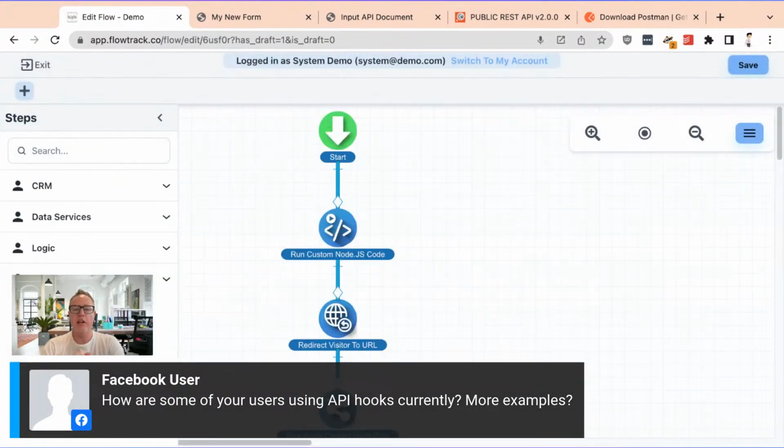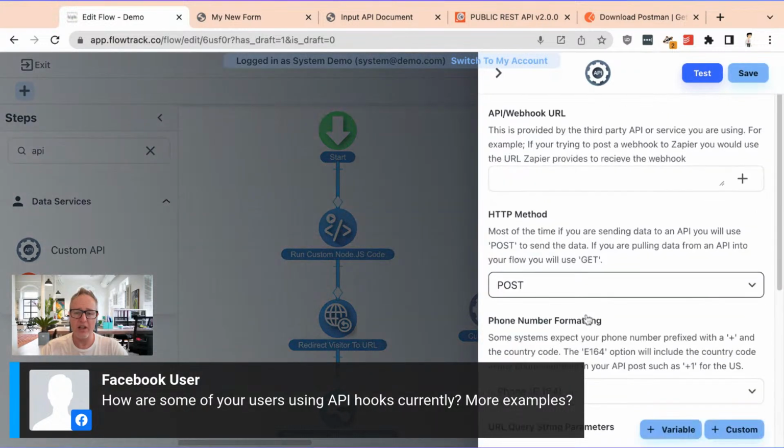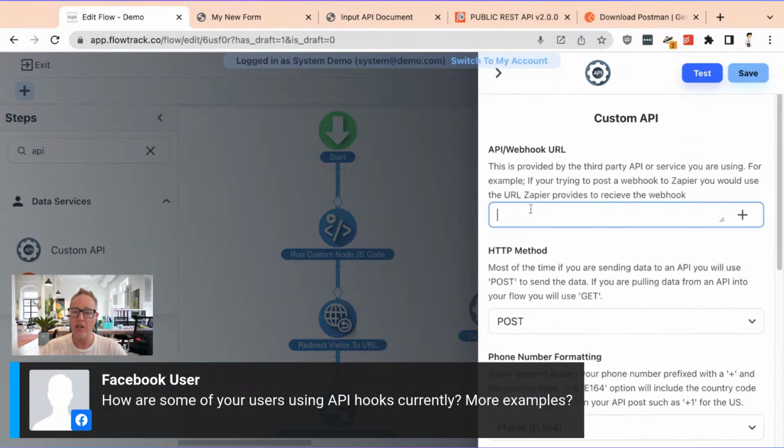Other systems may have a webhook when a contact is created, contact is updated, opportunity updated, opportunity created. Well, what if you want to do something else? What if you want a webhook when the price or the opportunity size is above $1,000? How are you going to do that? Now you can with FlowTrack. Sorry, I'm still getting over a little bit of a cough, but we have this custom API step, and this works as a webhook. You can drag this anywhere on the flow. You just put in the webhook URL where you want to send the data.